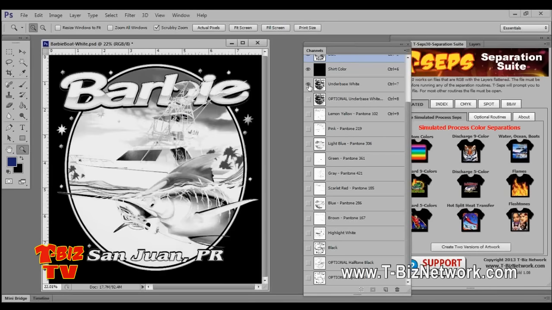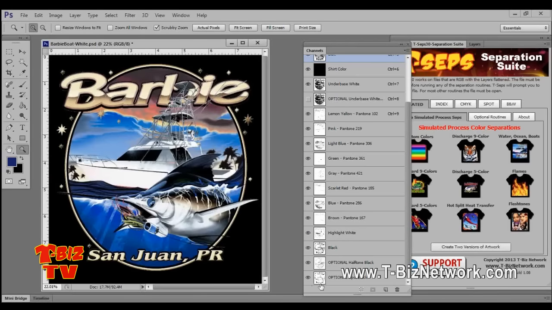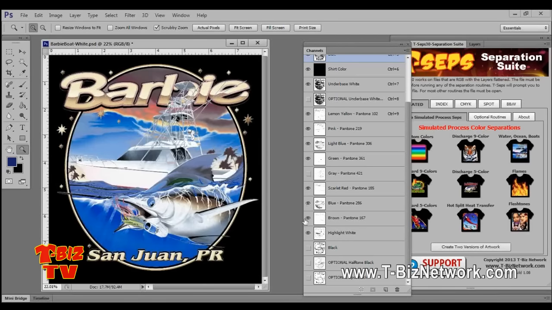We'll look at the high contrast underbase. There's the flatter underbase, and we'll just take a look at all the colors. Lots of colors, way too much, more than you want to print. Don't print black on a black shirt. Let's just take off the gray. Let's see if we can take off brown. You can see minor changes. Again, I'm just showing you how you quickly let T-Seps do the heavy lifting.